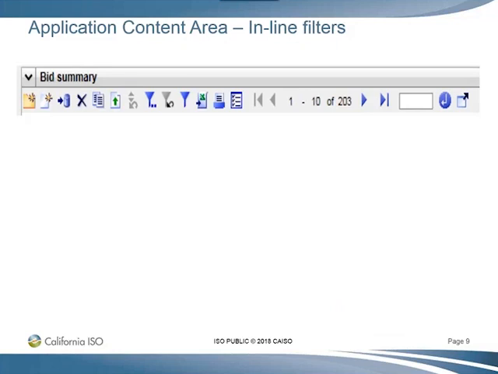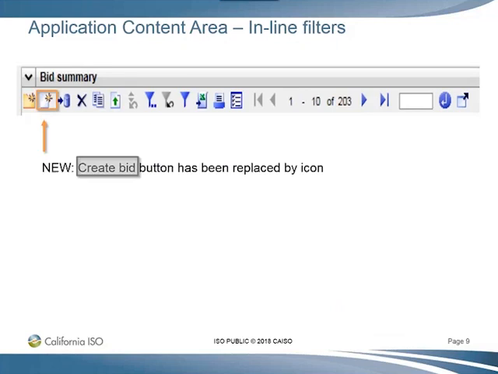So talking a little bit more about those, going back to the inline filters. You used to have a button that said you want to create a bid, but now that's an icon up at the top, so you want to click on that icon in order to create your bid.